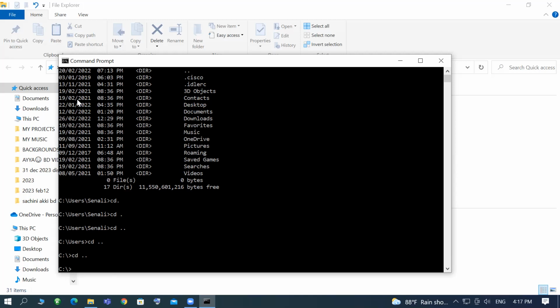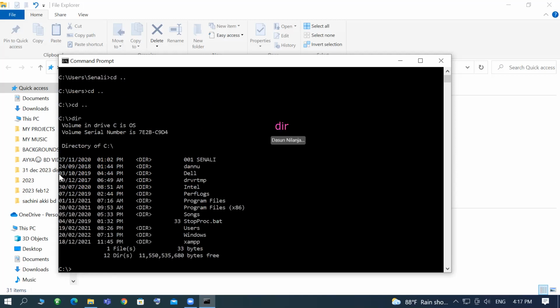Similarly, dir and enter again. You can see these are the folders and files in your C drive, right? What are they? You can see these are folders. Okay, there is one file, not a dir, stock proc.bat. You cannot see the dot and double dot. Those are not there. Why? Because the C drive has no parents. So you cannot see any dots and double dots, but you can see a file.